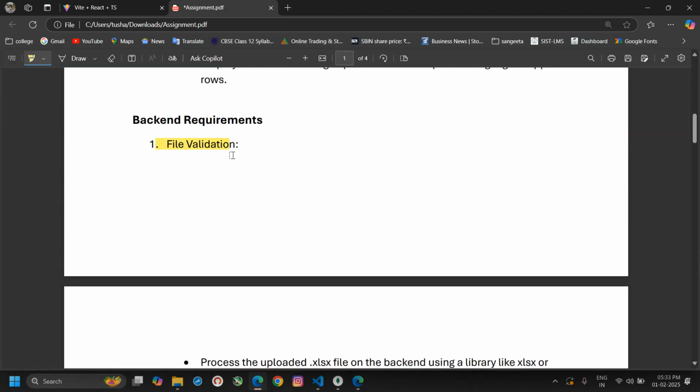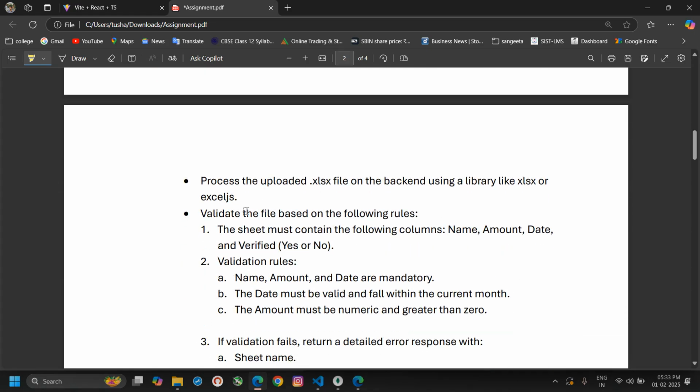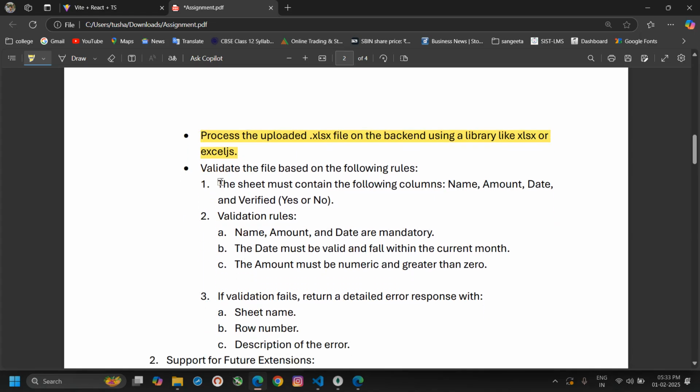Second thing, file validation in backend requirements. We can use the xlsx library or the xlsx JS library to perform operations on an Excel file. So we are using the xlsx library of JS currently. Validation should be based on these rules, which say the sheet must contain name, amount, date, and verified yes or no. Verified yes or no is like when name, amount, and date are all valid, then verified will be yes. If the name is not valid and these two are valid, then it will be no, and vice versa.